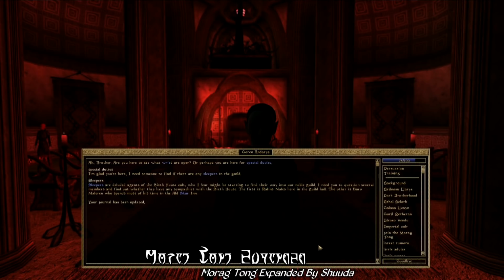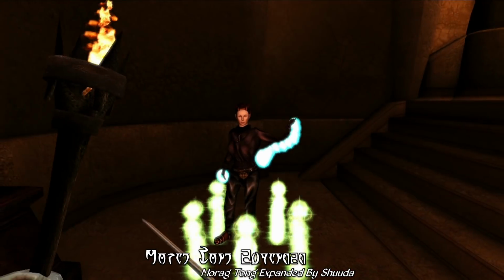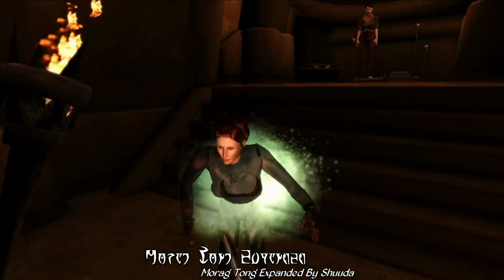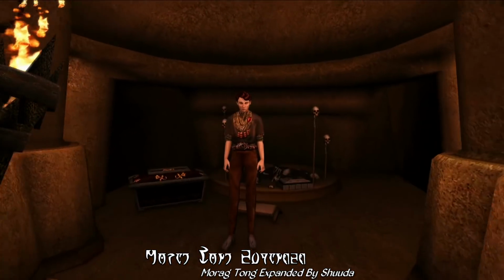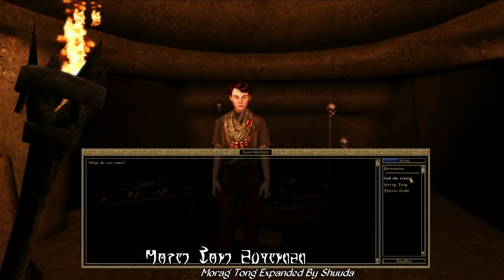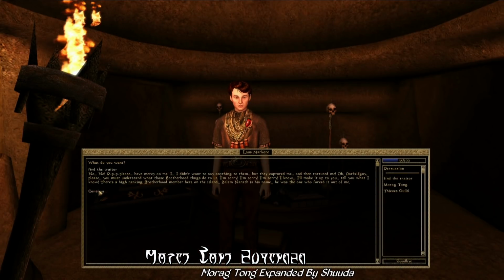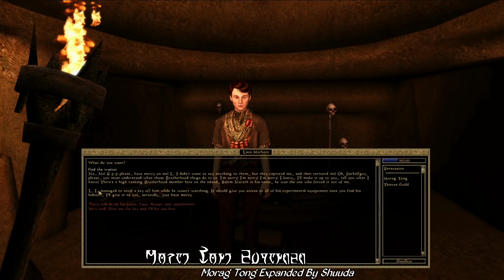There's quite a bit of new questing content here, and this is pretty much a must-have mod for any fans of the Morag Tong out there. It just adds a ton of new content and hours of new questing for this otherwise fairly small faction, and I would just highly recommend checking it out.